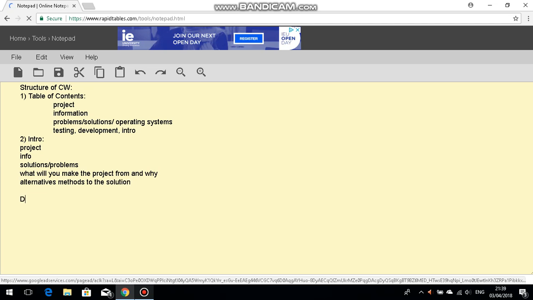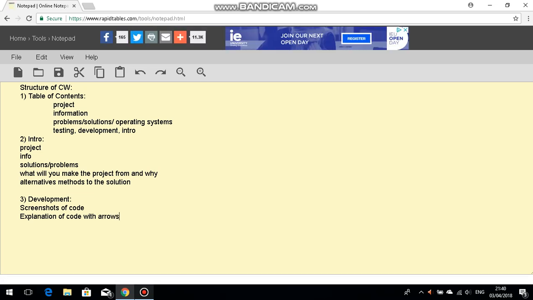And then after your intro you want to go to the development stage, and this is very important because over here you want to include as many photographs as you can of your code and how you managed to get there. So essentially screenshots of code. Then you want to have your explanation of code with arrows, that's very important because you need to explain your code. As a developer you have to be able to explain your code, and then after you explain your code you have to test it, obviously.